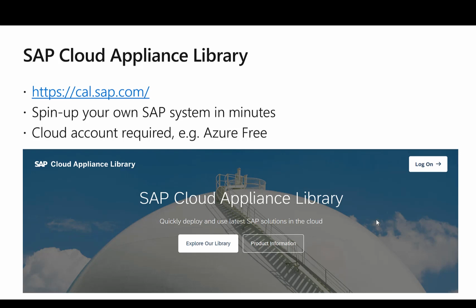And if I really completely destroy my SAP system, well, so be it. Then I just delete it and I start a new instance via the Cloud Appliance Library within minutes and I can get started. Now, for the SAP-focused or oriented developer, there's one issue. Obviously, you need a cloud account.